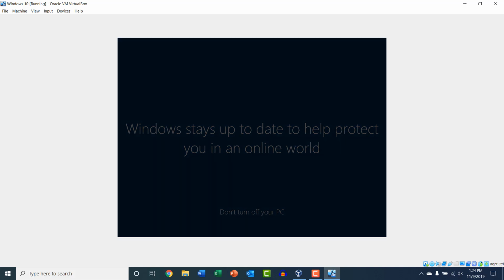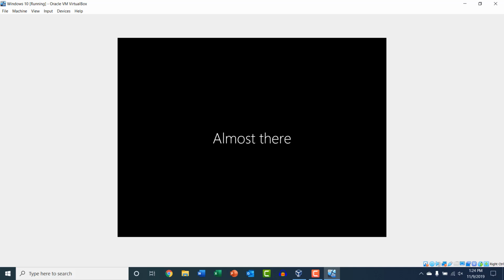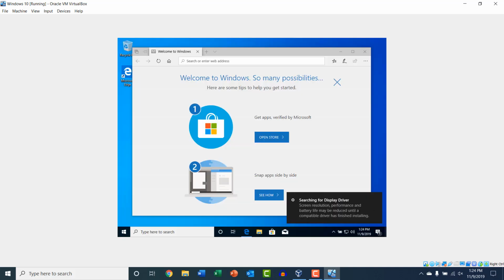Okay, we're almost there. And now we are launched into the desktop. We're looking for a display driver. Don't you just love when Windows installs all of these proprietary third-party drivers just in order to work?